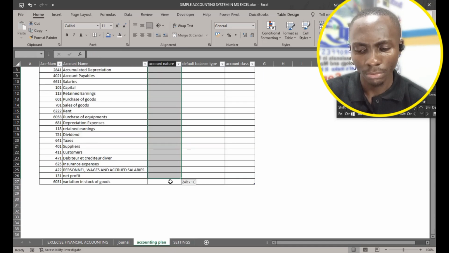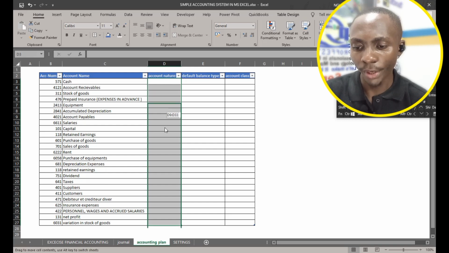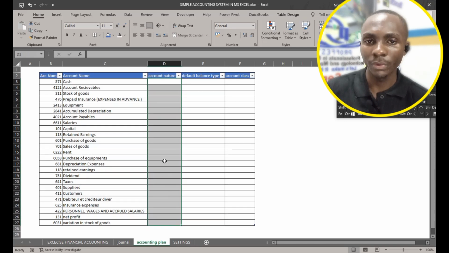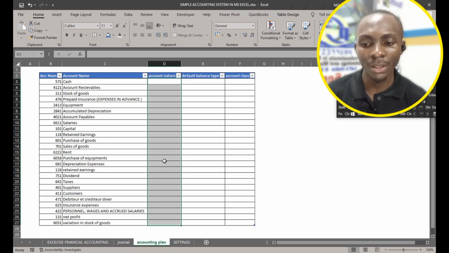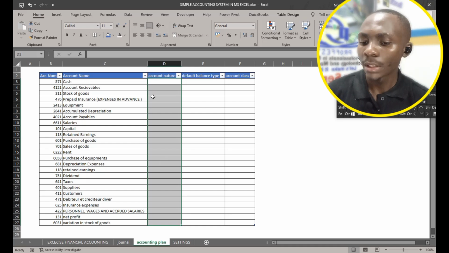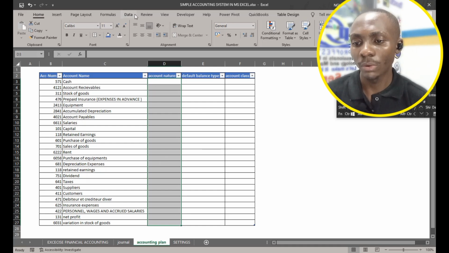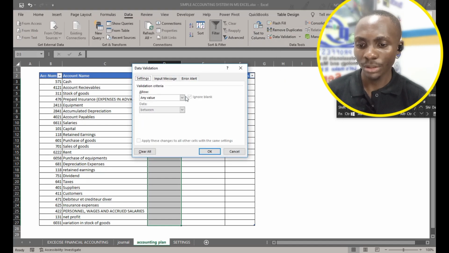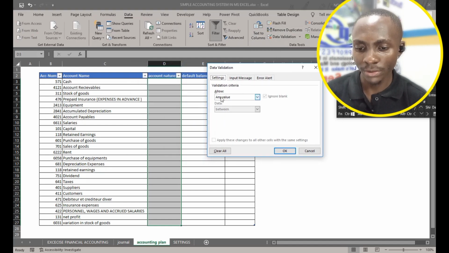So I will select the whole range of cells, from here right up to here, or I could just select the first cell. Then when I create a drop-down list, I auto fill it downward. But since it is all through, I want to apply the drop-down list, so I'm just going to select the whole range. I will go to data and go to data validation. From data validation, I will make sure that this cell doesn't take any value, but it takes a list.